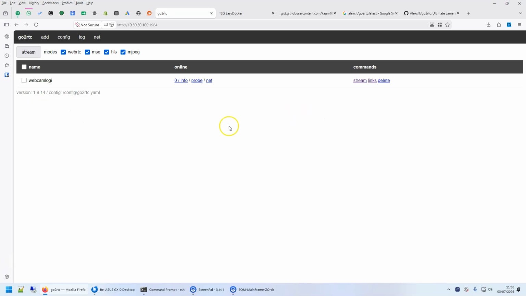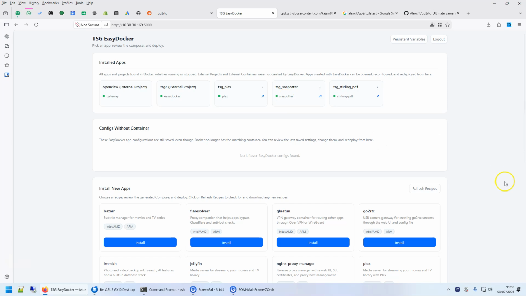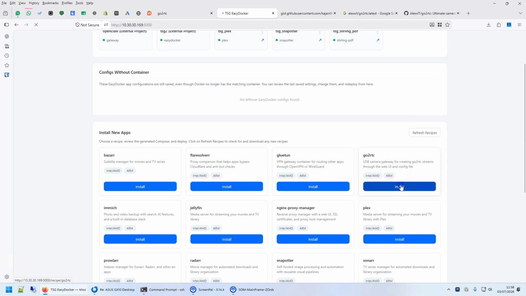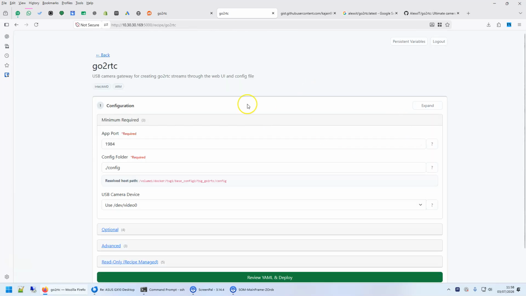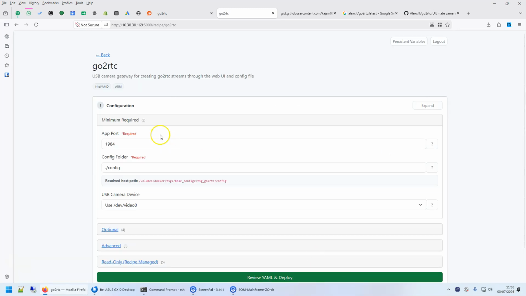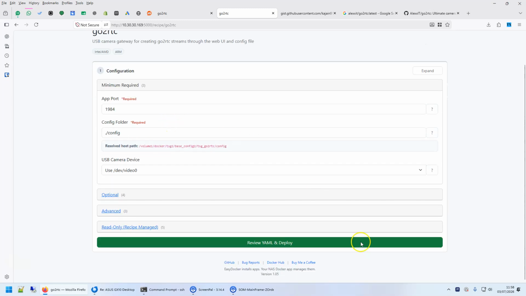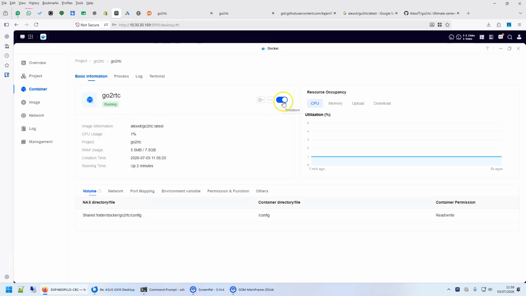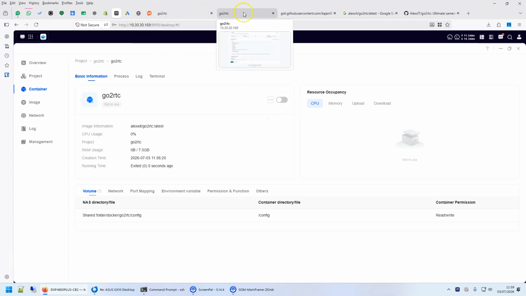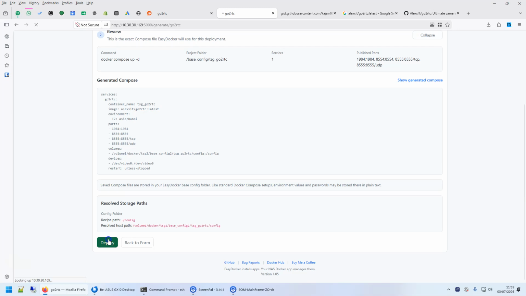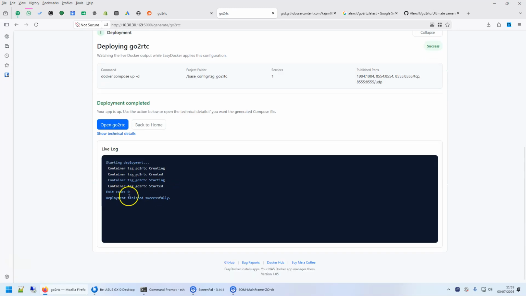This is it. If you want an easier way, then of course in TSG EasyDocker, I've already made the recipe. So refresh the recipe. Go to go2rtc, just click on install. Wait a second. Okay, refresh your recipe. Here is go2rtc, click on install. You don't have to do anything, everything is given here automatically. Just click review YAML and deploy. Okay, it will give me a problem unless I stop this because my ports would have been taken. Okay, now let's go back to this one and click on deploy, and this is it, deploy it.